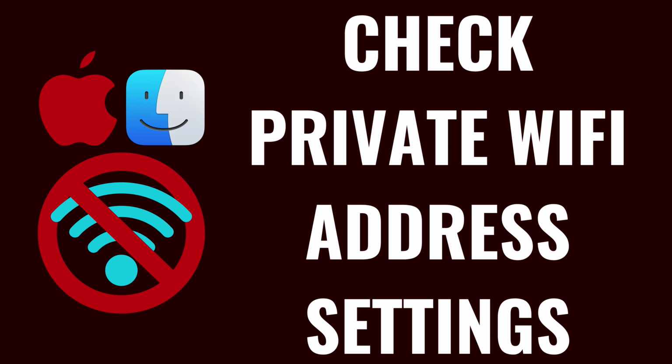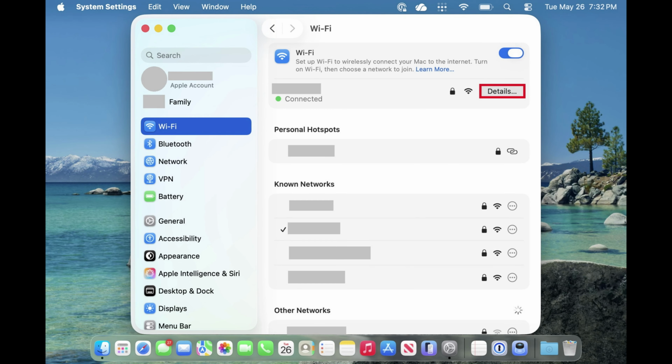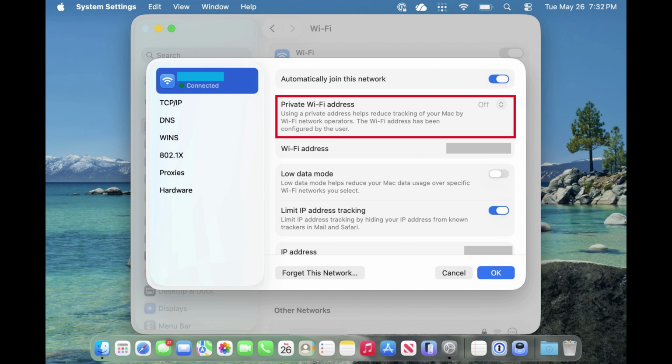You should also take a moment to look at the private Wi-Fi address setting in your Wi-Fi details. Turning this on helps protect your privacy by using a rotating hardware address, which makes it much harder for public network operators to track your Mac across different locations.